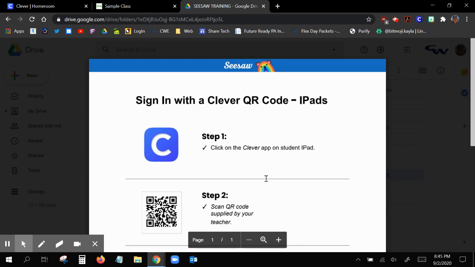We are going to enter Seesaw, our learning platform, in Conrad Weiser Elementary K-4 by using Clever. Clever is a single sign-on application that allows students to log in one time and have access to many different pieces of software. What we're going to look for on the student iPad is a blue C.